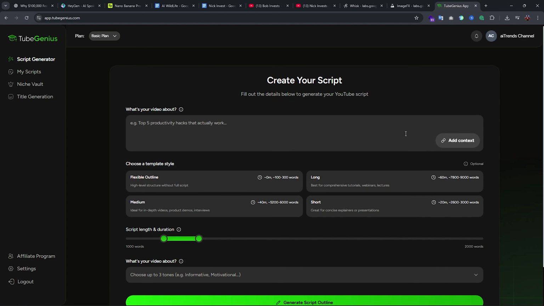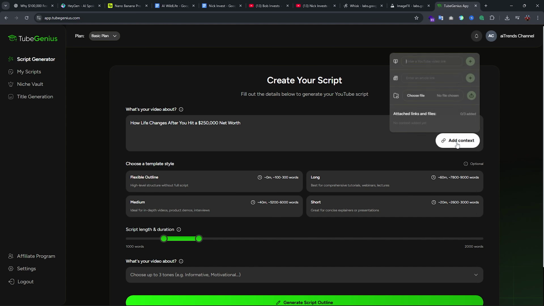Inside the script generator, you can add detailed instructions for your script if you want. In this case, I'm going to keep it simple and just add a title. To help the tool understand the exact style I'm aiming for, I'll also include a reference to a video from the channel we're modeling. I'll grab a link and paste it in, so Tube Genius gets a clear idea of the type of content and tone we're trying to replicate.